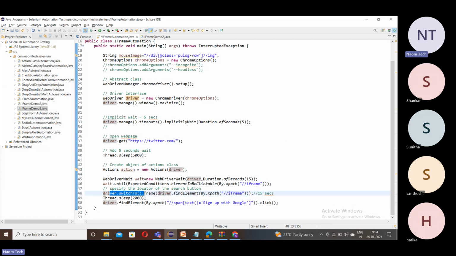Just now we have observed how to locate that one frame that is there in the Twitter page. So we are applying that locating strategy here by applying this XPath strategy and passing that frame pattern here. That is fine. After that, once we locate it, you can see here we are applying a click.